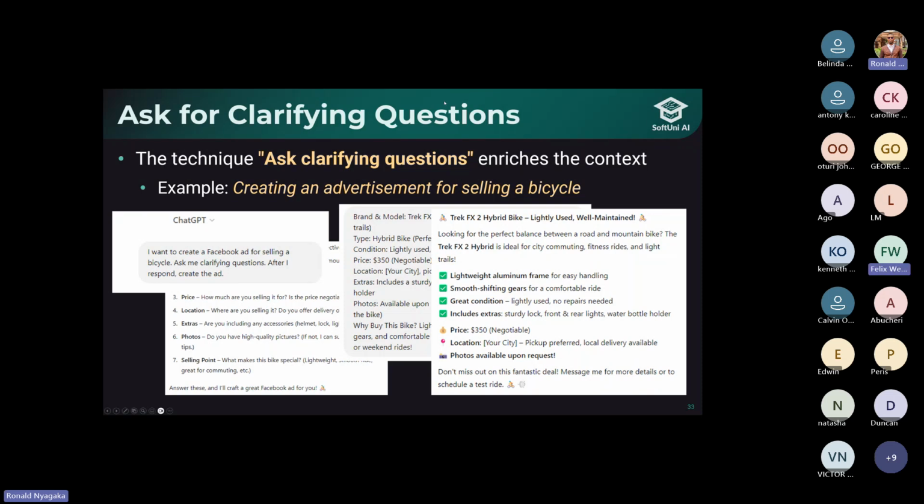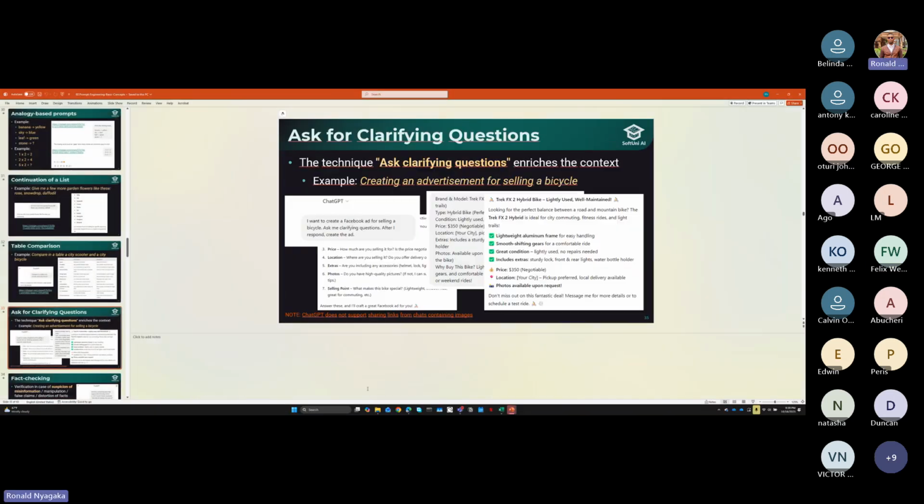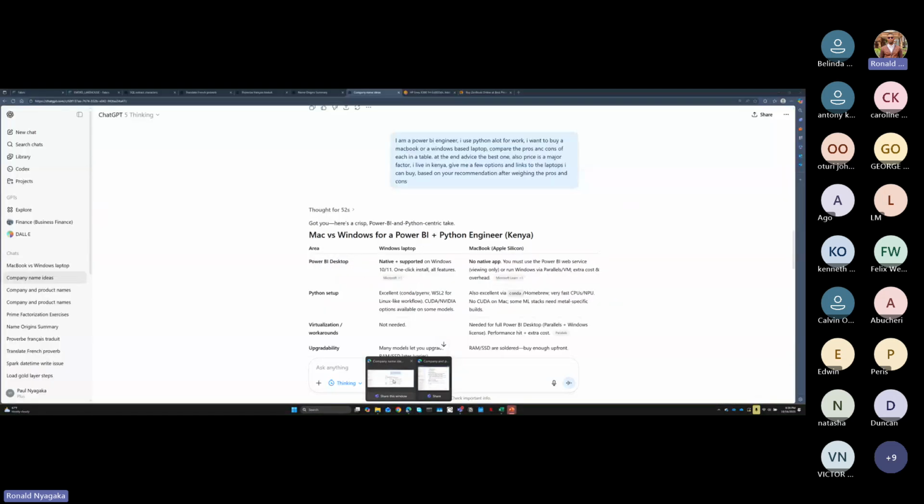For example, let's do one example. So asking clarifying questions, this is what it means. When you don't know what context you'd like to do something, for example: I want to buy a MacBook or a Windows laptop. Ask me clarifying questions, and when I answer, give me the best choice.